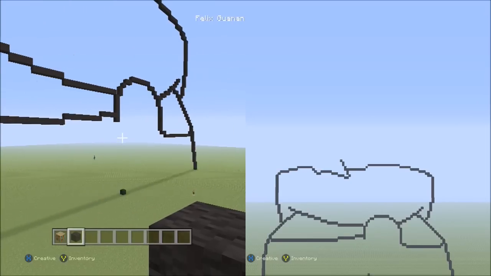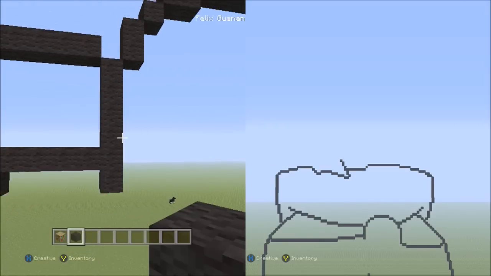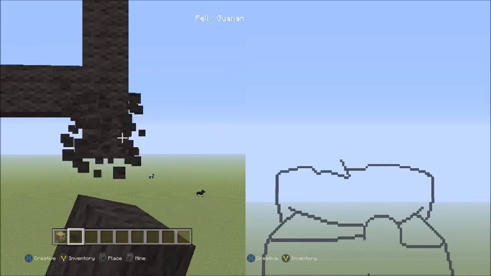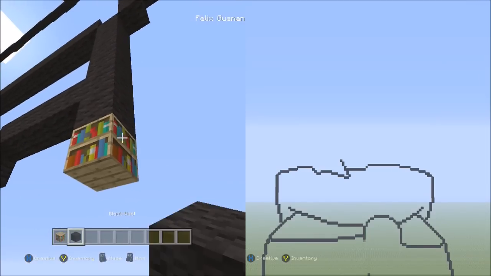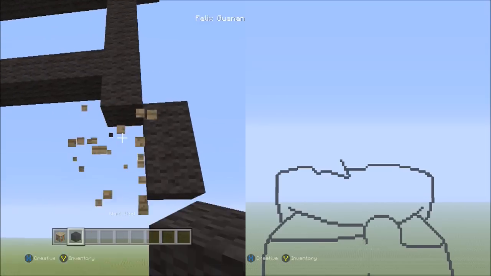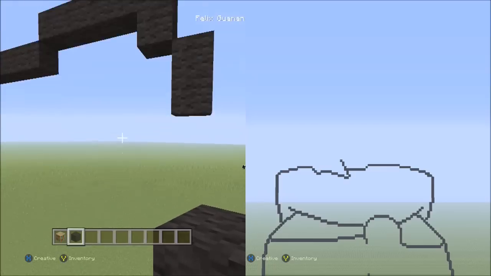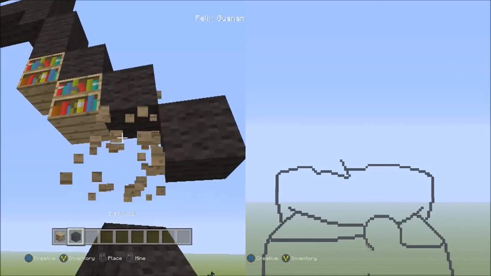Alright, so now that we have that, we're going to fly back over once again to the six blocks going down. So going back over here to the six blocks, starting from the bottom block, you're going to be placing two blocks going down on the right side. That's one, two. Now three blocks going diagonal down to the right. One, two, three.